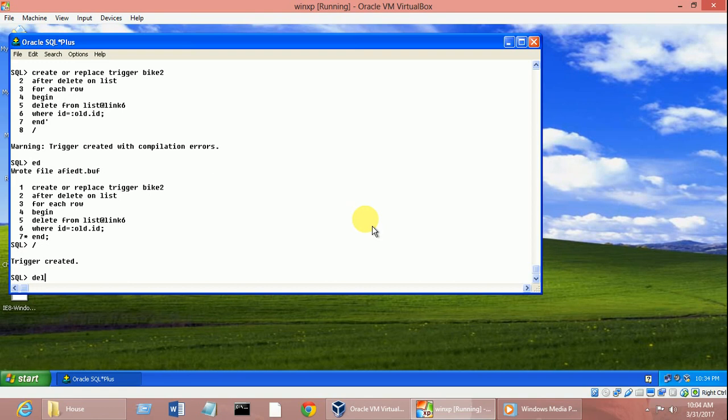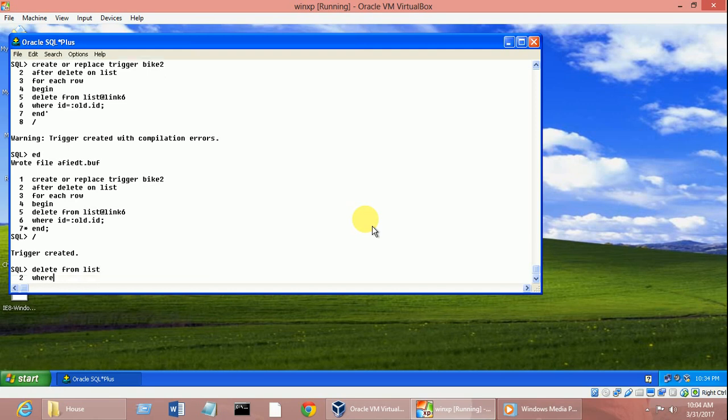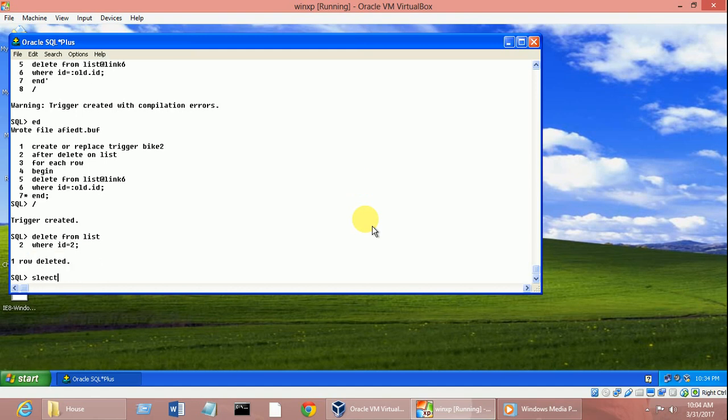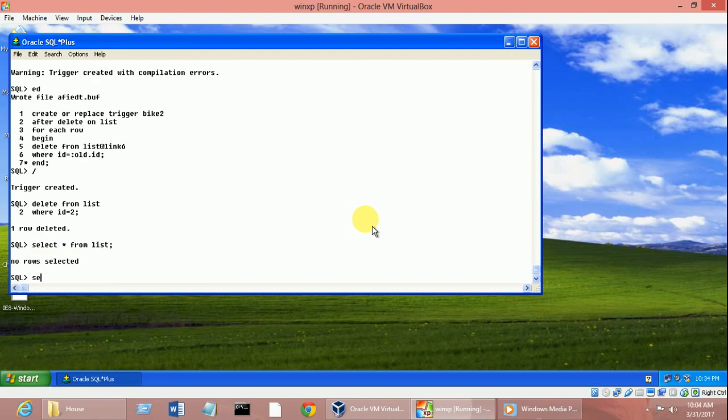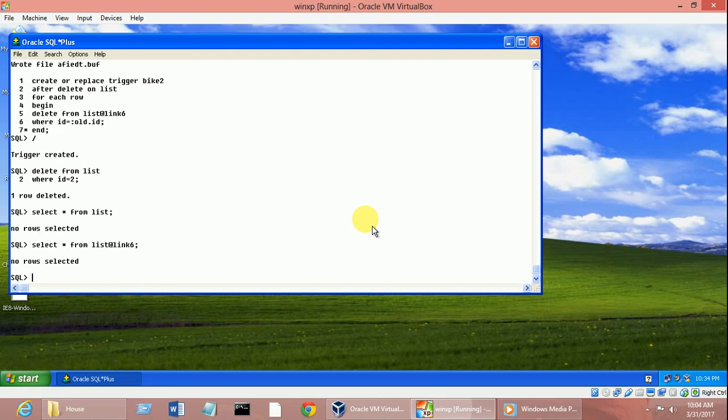After that we use the command delete from list, which is the table name, where id is equals to 2. You can see that one row is deleted. Now to check whether it is deleted properly from database 2 too, select star from table name list at the rate link 6, semicolon, enter. No rows selected. It means that it is successfully deleted from the database too.